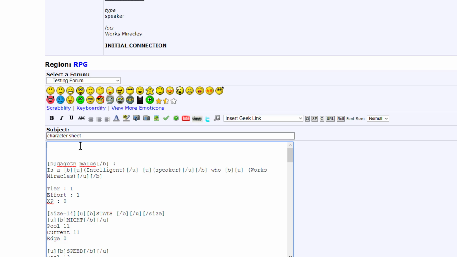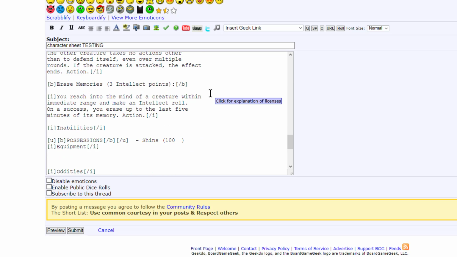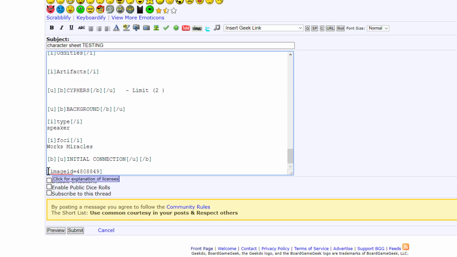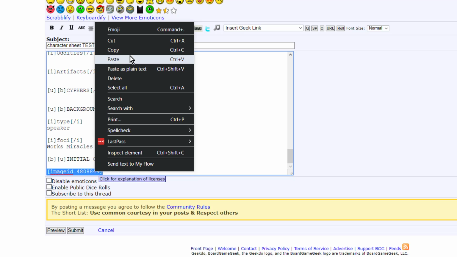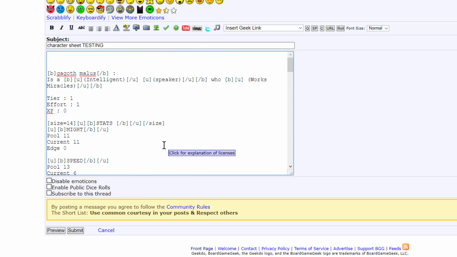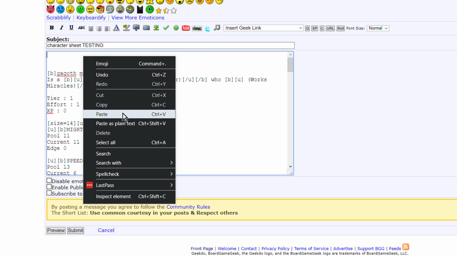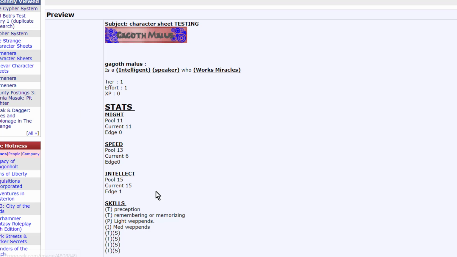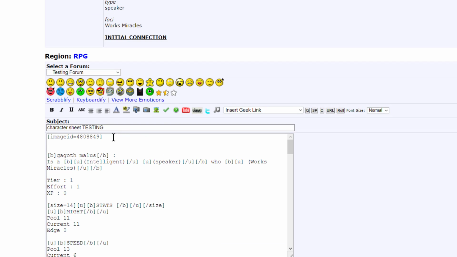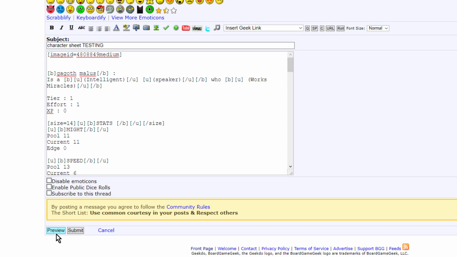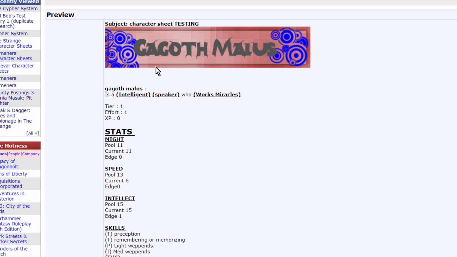You go over here and you click upload new geek image. And if you go down to the bottom, this image has been added right here to the bottom. So we'll cut it and then we'll paste it up here. And you can have a look at what it looks like. We're not done yet, but you see here's your signature. So now to finish this off, we type in the word medium. And now it's at a full size. So now you have your character's name banner.